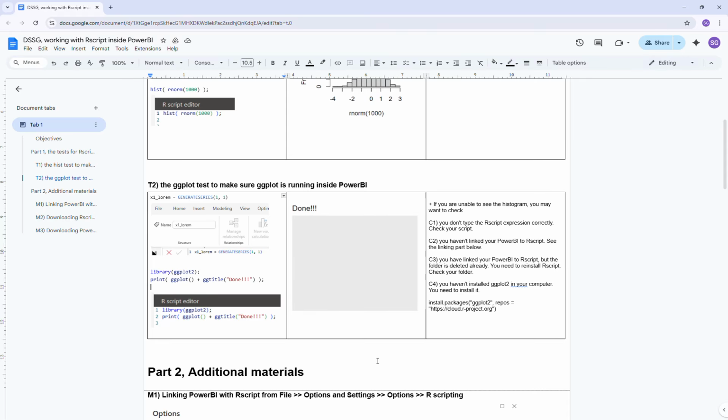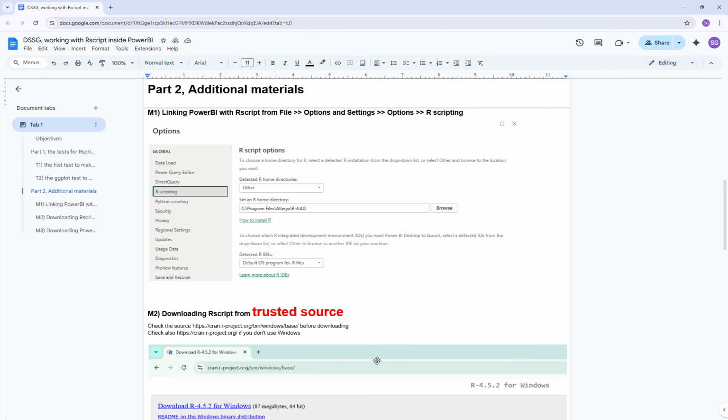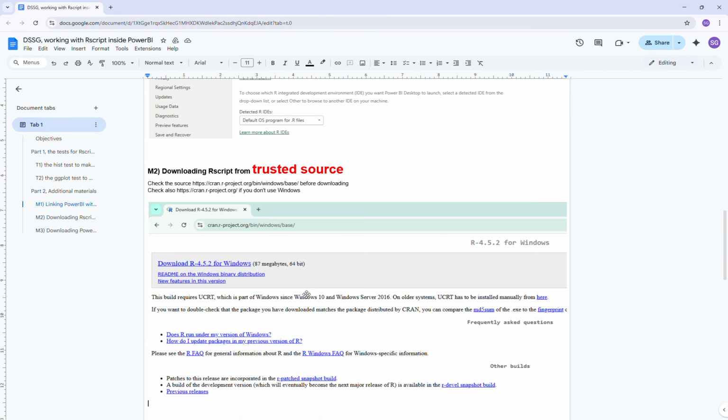Okay, this is done, but if you cannot run the Rscript, then you have to follow this instruction to link Power BI with Rscript. That's the first step. If the Rscript is not there in the first place, you have to download the Rscript from here onto your computer, and then install it first.